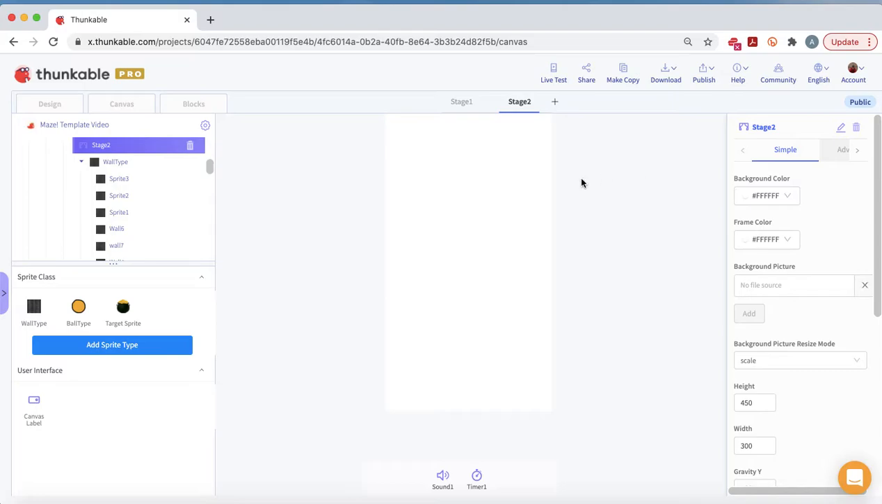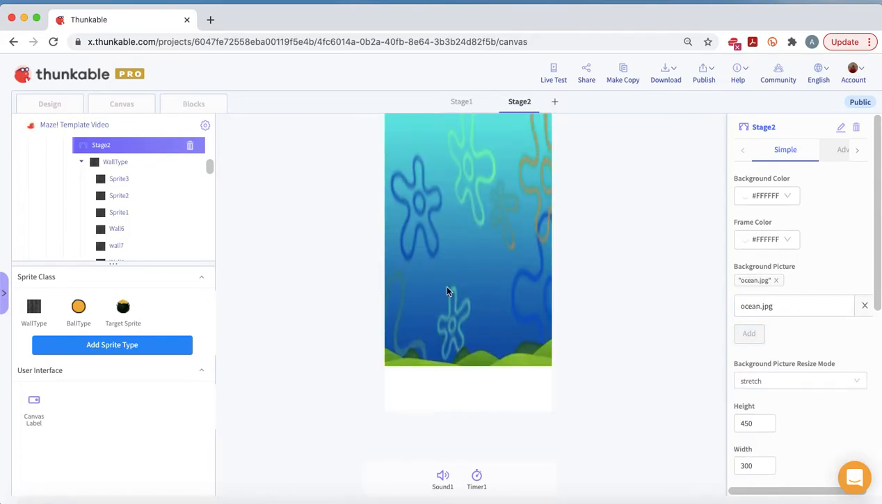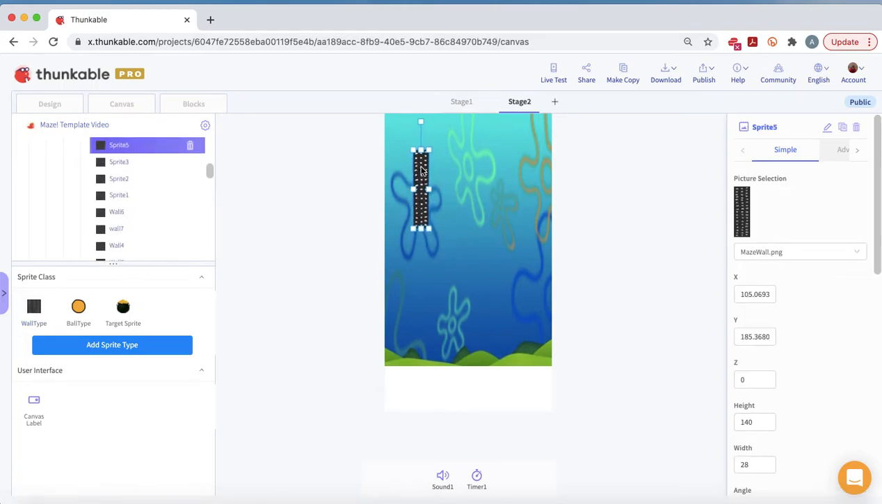So I'm going to go get a background picture. In this case, how about an ocean? And I want to make sure this is set to stretch and not scale. So I'll add this in. So now we have our ocean background, and then I want to add some wall sprites. So I'm going to go down here to the sprite class. I'm going to build a new maze here. I'm not going to do a full maze, but you'll generally get the idea.